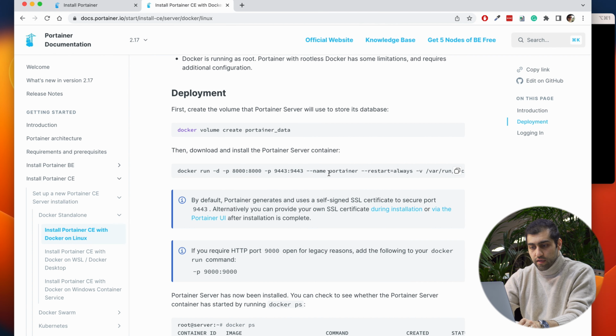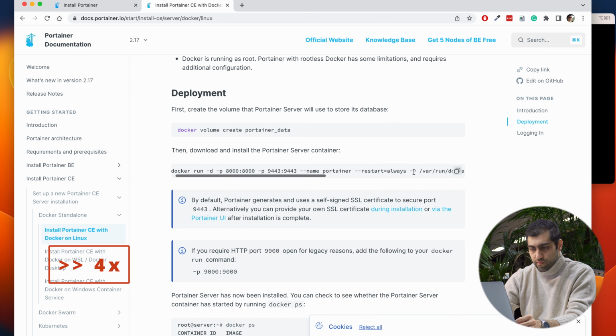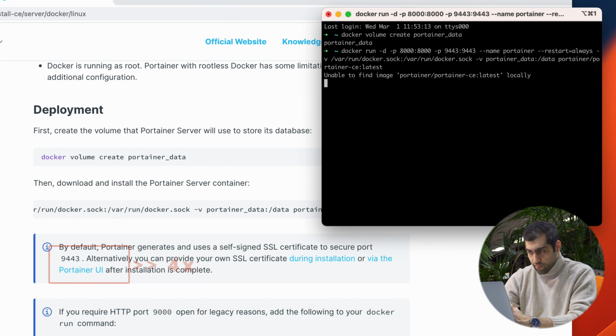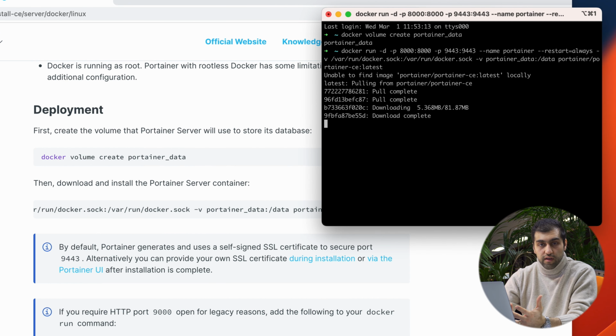Now the next line is for downloading and installing Portainer. Let's paste it and see what it will do. As you see, Docker couldn't find the Portainer image locally, so it tries to grab it from its repository, and now it's downloading and it will install it.